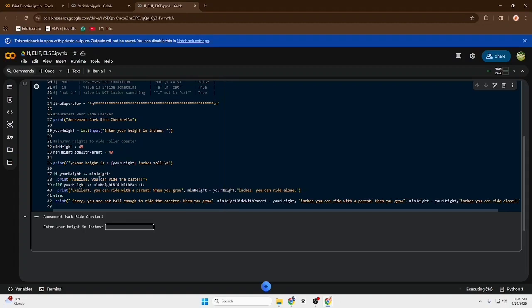Now we have an if then statement. If your height is greater than or equal to the minimum height of 48, it will print amazing, you can ride the coaster.